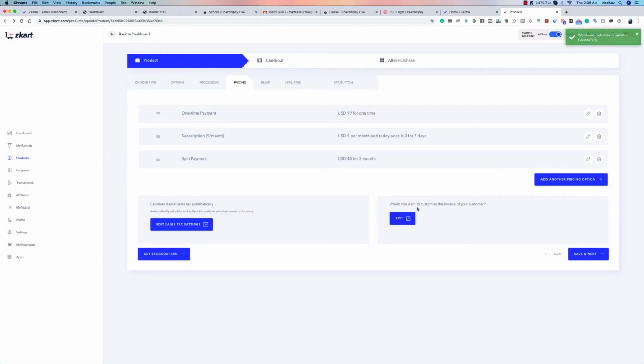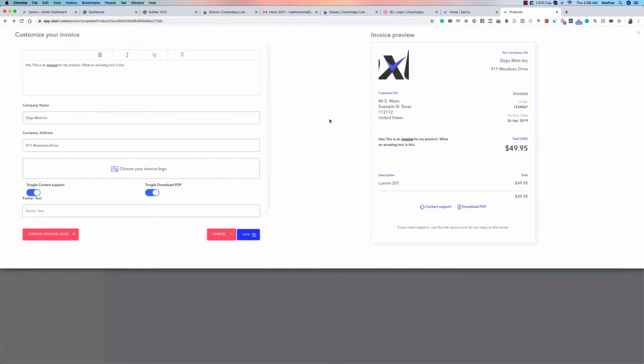So what you can also do now is that you can set up customized invoices. So here, basically, you can customize the entire invoice. So the text of the invoice, like you see on the left-hand side, this text can actually be changed. And whatever changes you make on the left-hand side, they'll reflect on the right-hand side, as you can see.